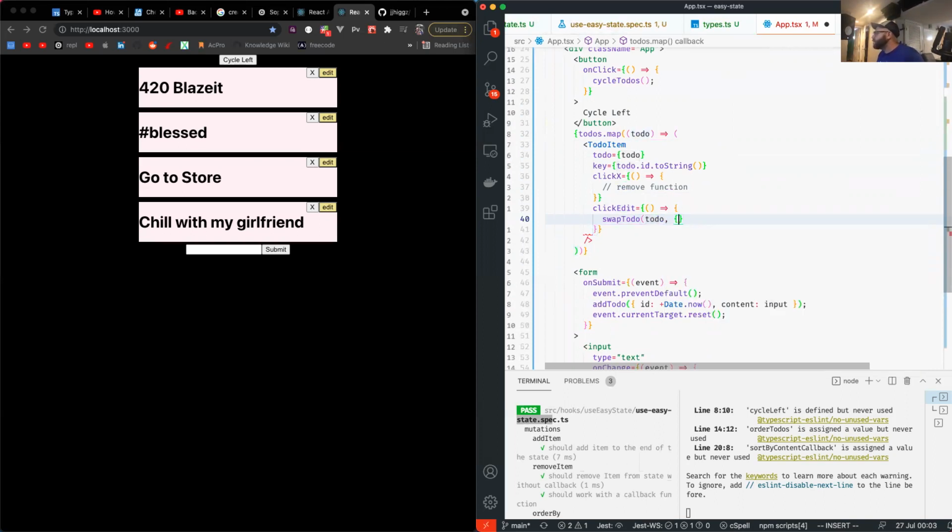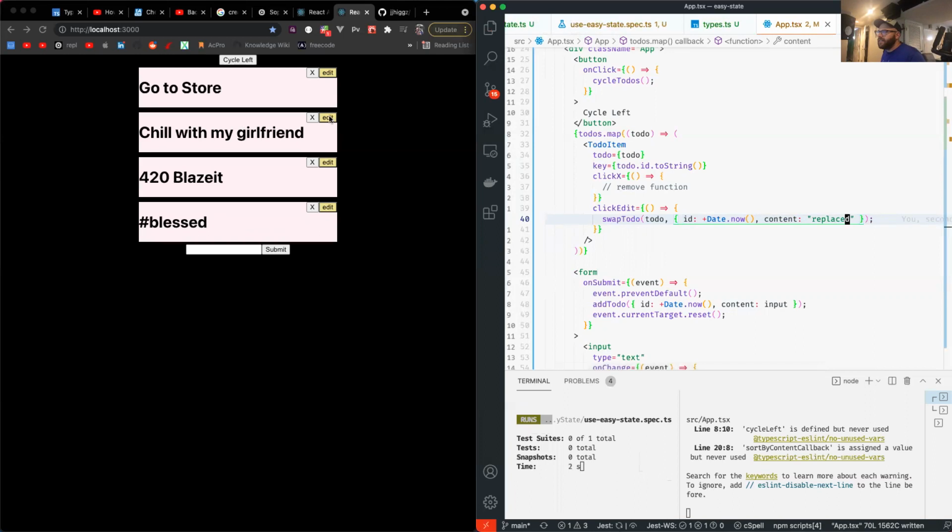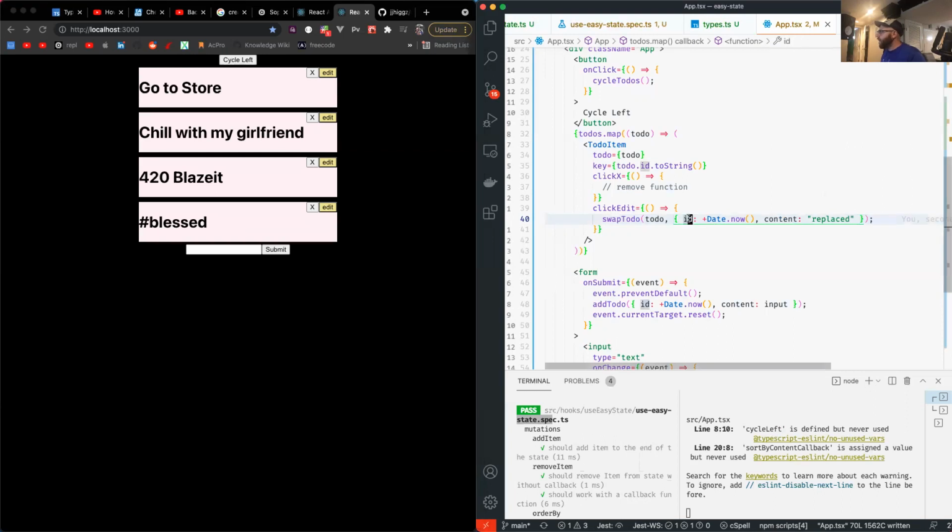And then the replacement can basically be, okay, my ID is going to be Date.now so that there's no key issues. Force that to be an integer, or a number at least. And then we can do content. And you know what? We'll just make one up. We'll swap it with "replaced". And I haven't actually tested this one out yet, so we'll find out. Boop, boop. Oh, that didn't work. Okay. Well, that sucks.